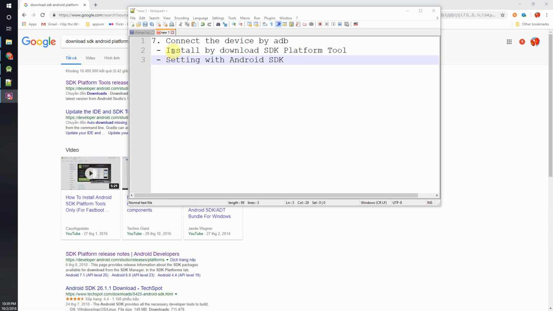Today I will introduce how to connect the device to the PC by ADB. There are two ways to install ADB. First, we download the SDK platform tool, and second, we set it up with the Android SDK.